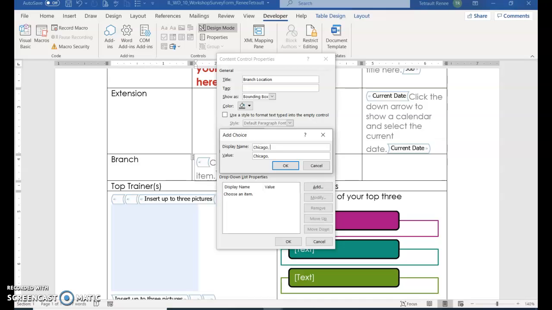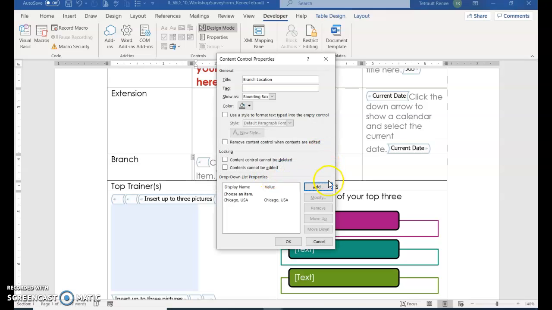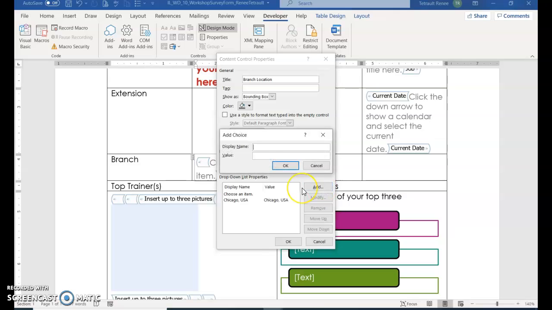And the book says Illinois, but it's supposed to be USA because you'll get marked wrong. So it should be Chicago, USA, even though the book says Illinois. And then you'll click OK, and you'll click Add again. So these are the choices of the branch locations. This one is Los Angeles. And again, comma, USA. And then you can also press Enter, and that'll be okay.